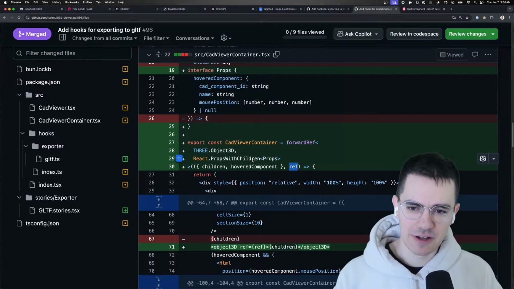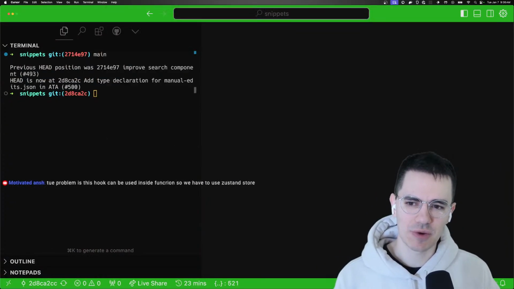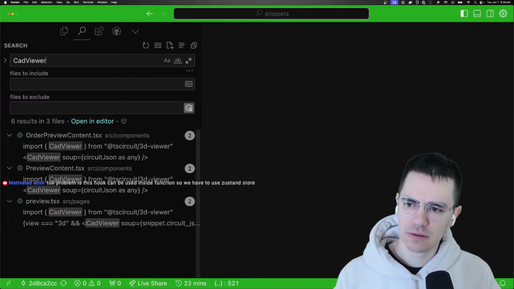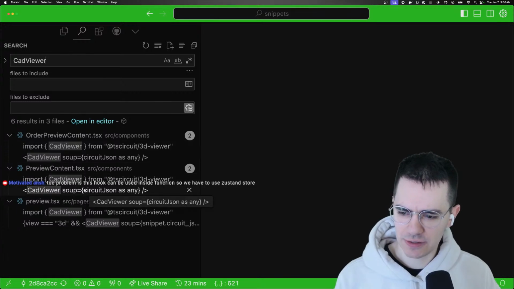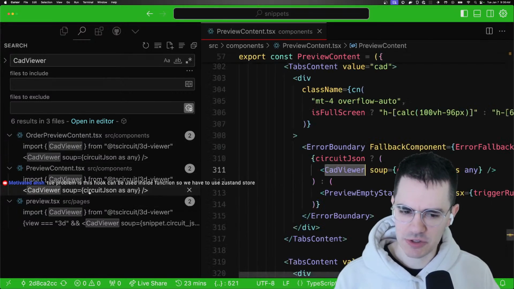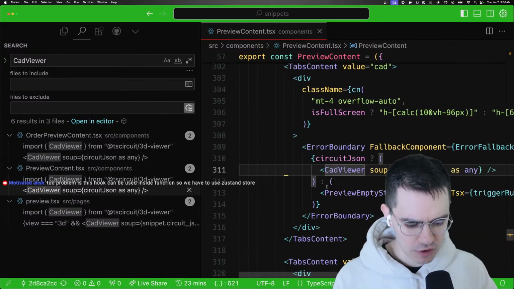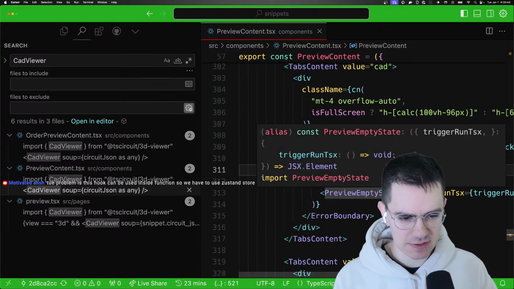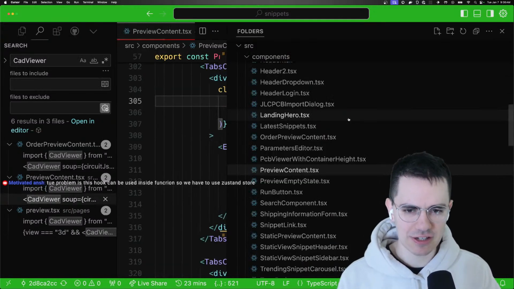I don't know if anybody followed that, but I said this was going to be complicated. So we have to track this ref. So if you go to CAD viewer, wherever it's rendered, I guess the preview content is probably most important here. The problem is the hook can be used inside a function, so we have to use ZUST_store. Yeah, that's an approach.